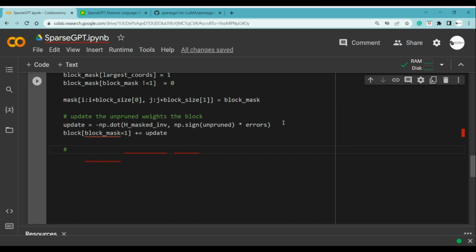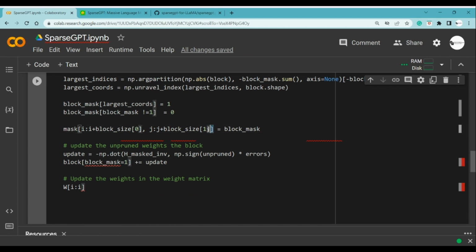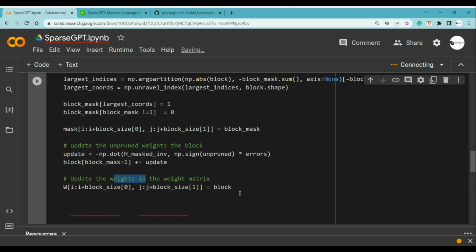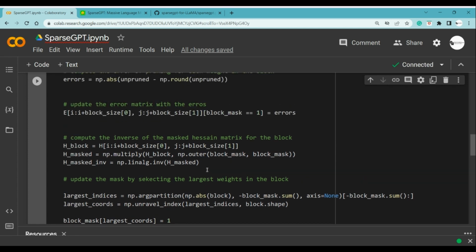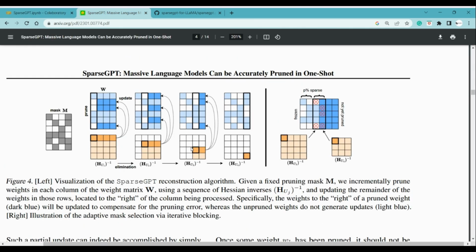So what can we do now? We're gonna update the weights in the matrix, right? So update the weights in the weight matrix. The blue is gonna be weight, gonna be I. Then, actually, you know what, as usual, I'm gonna copy from here, as usual we're doing everything in a block fashion. We already know that. So I'm gonna paste it here. And then I'm gonna say that's gonna be this block. So we updated the weights in the weight matrix with these weights here. And these weights have these updates. So that's essentially how we interpreted this from this diagram here and the other ones.